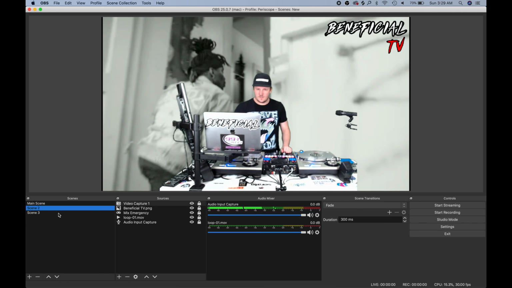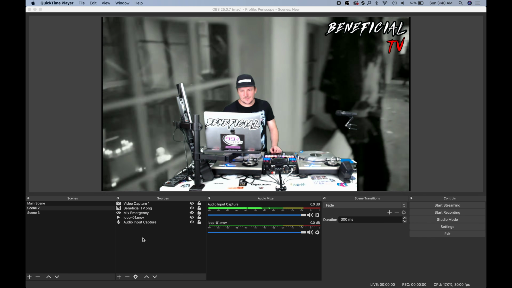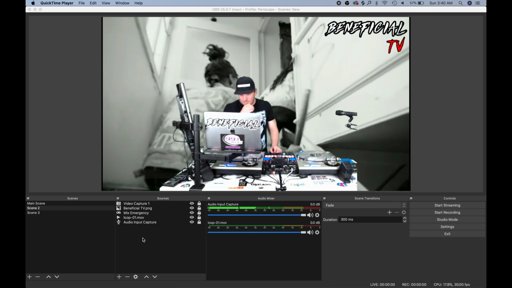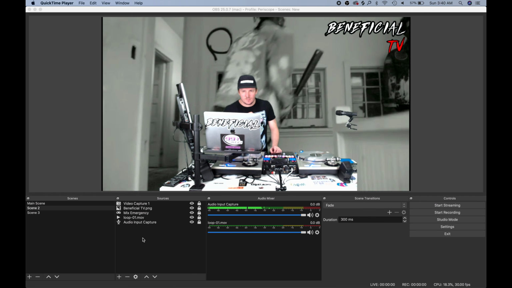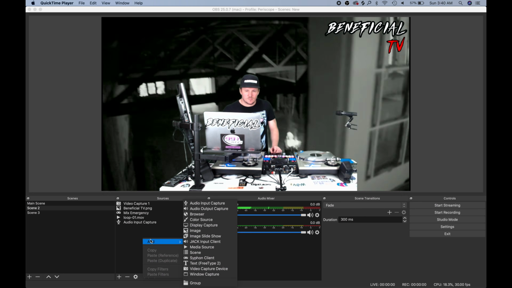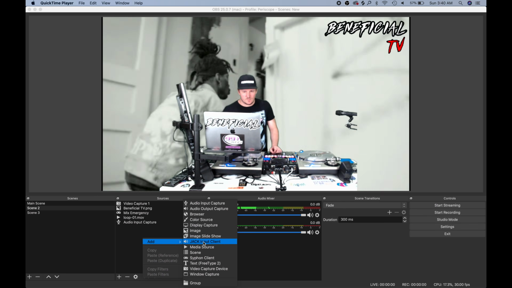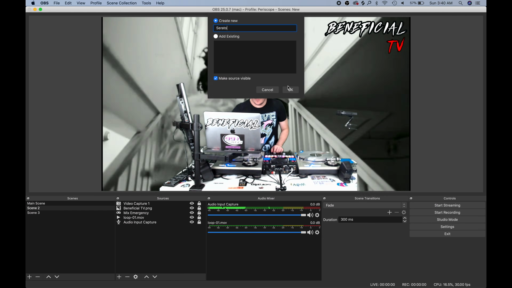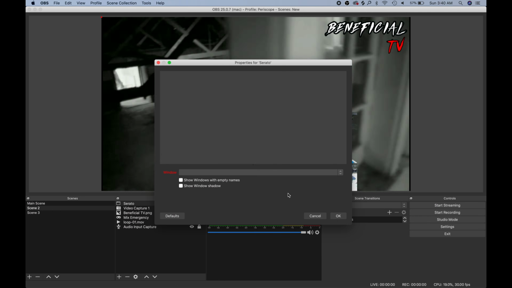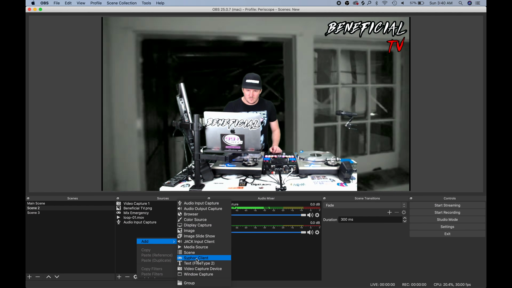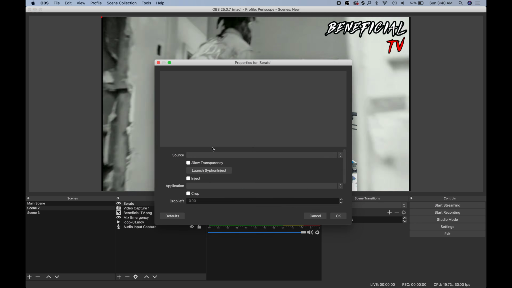Now, before we move on to the last part, there's actually one last thing I want to share with you. If you ever wanted to add your Serato screen as your background, in the past, you could either do a window capture or you could use Siphon client. However, after the Catalina update, that was no longer available. However, I did find a solution.